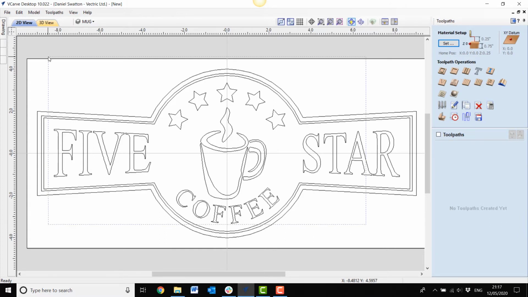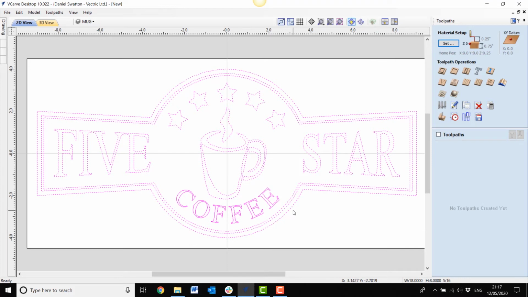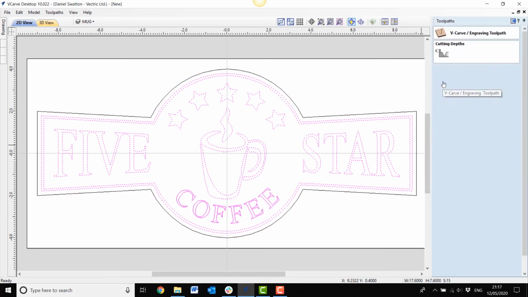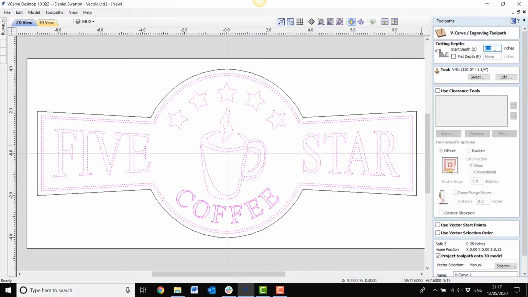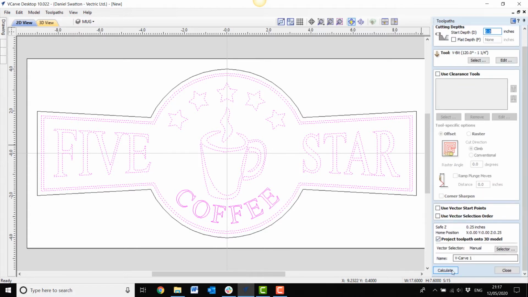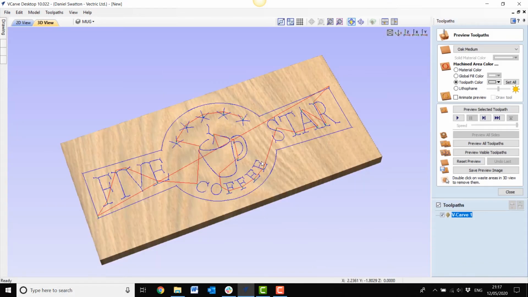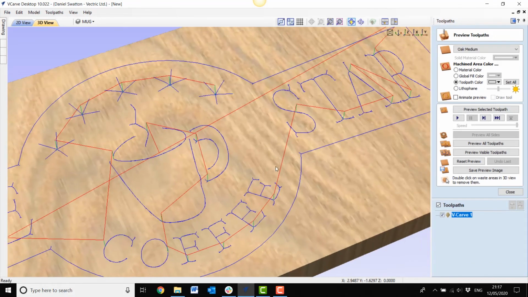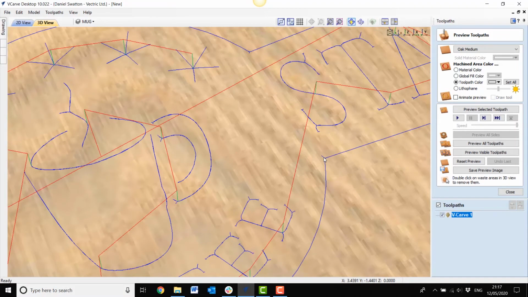So with that, I'm now going to pick all the vectors here with the exception of the outer perimeter. Come straight up to the V carving option, and I'll start depth at 0. We're just going to use tool shape to create the actual depth, and come straight in now with a 120 degree 1¼ inch tool and calculate. So we've got the tool path that's been created now, and then we take a closer look. You can see where the tool is coming up into the corners to create a nice sharp edge.